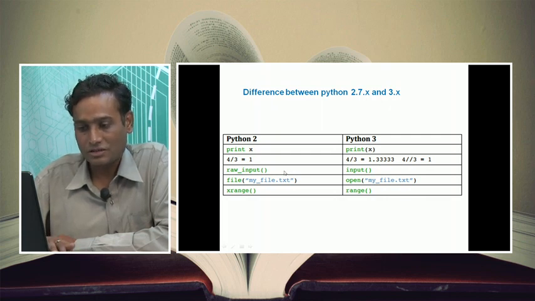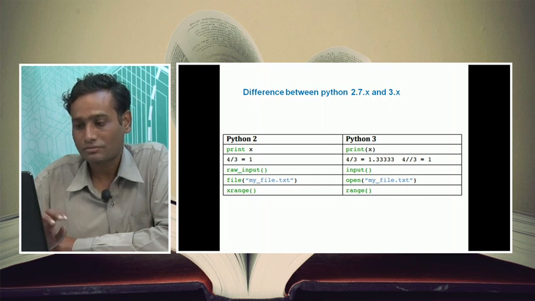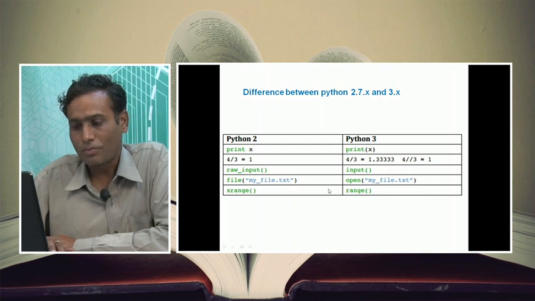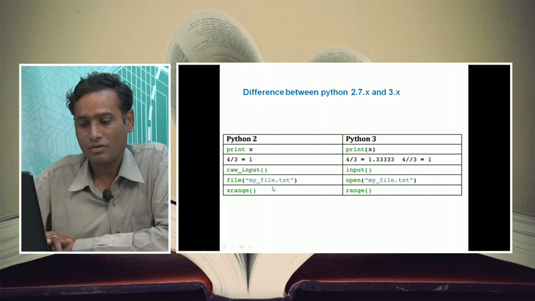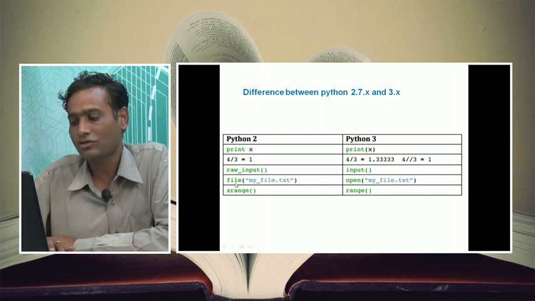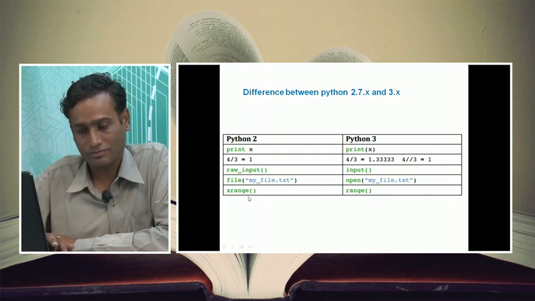Next difference is input, how it takes input from the user. If you want to take whatever input the user is giving as it is, then you have to use raw_input. In case of Python 3, it uses input. To open any file in Python 2, you have to use file. In case of Python 3, you have to use open.